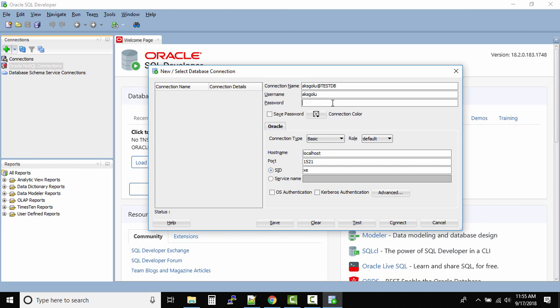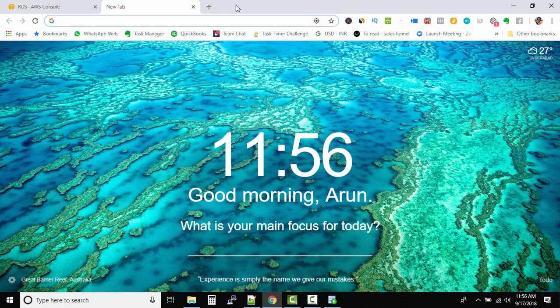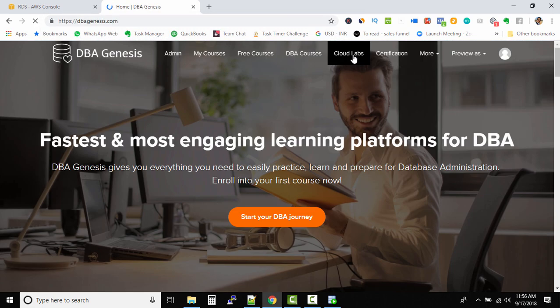Okay guys, I can't share this password with you because this is my own cloud machine, but in case you want to practice this Oracle SQL on a cloud, you can go ahead and own a cloud lab. You can see this one, this is my cloud lab, Oracle 12c SQL lab, hosted on Amazon RDS. So in case you want to own a cloud lab, you can just go to DBA Genesis, click on Cloud Labs.